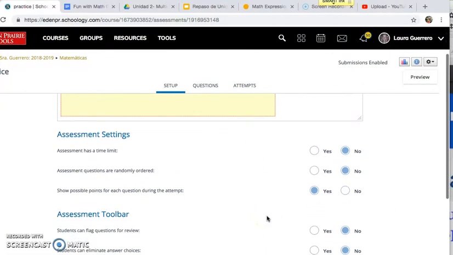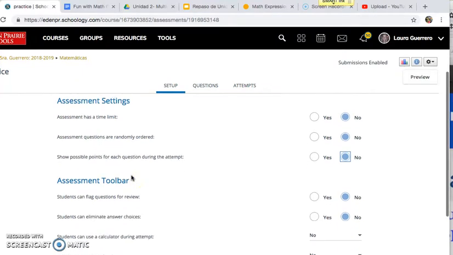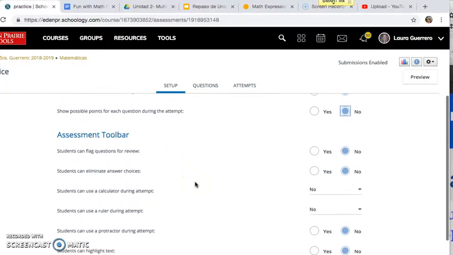So I'll just choose a random video that I've done in the past, and your video will now be embedded into the instructions. The only other thing that I change on this page in the assessment settings is I just click no for showing possible points for each question. You can choose to show them. I don't think it really matters.